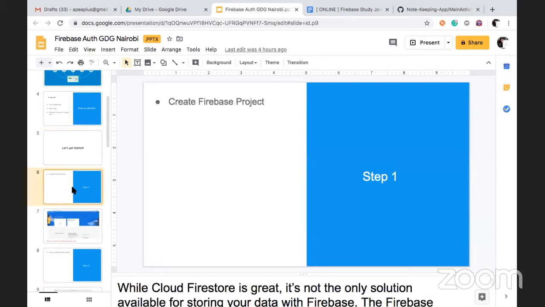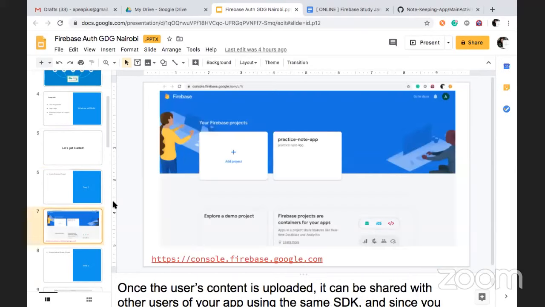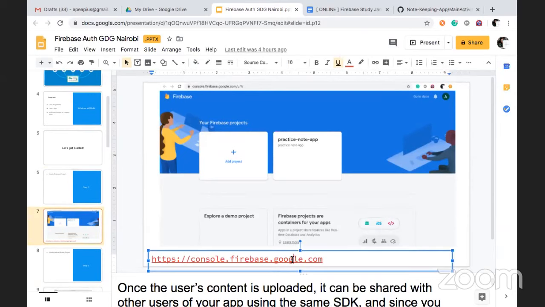So now to get started, the first step, we're going to be creating a Firebase project. To create a Firebase project, you need to log into the Firebase console. The Firebase console is a web platform where you manage your Firebase project. This is a screenshot taken from the Firebase console, and the link on the bottom here is the link to the Firebase console.